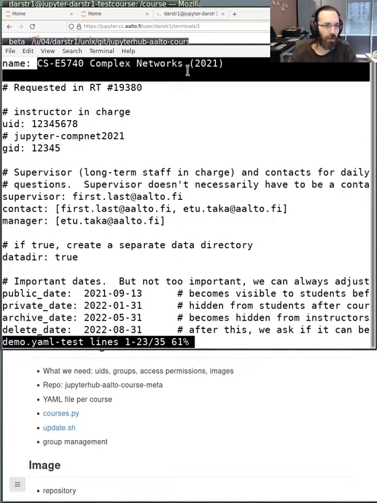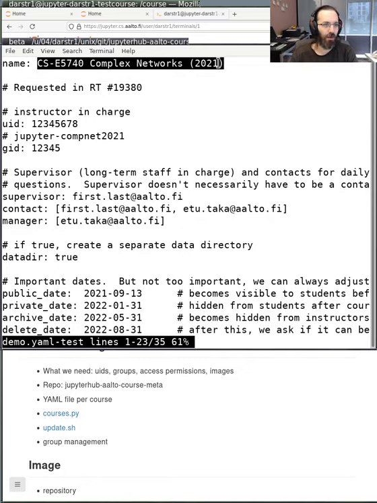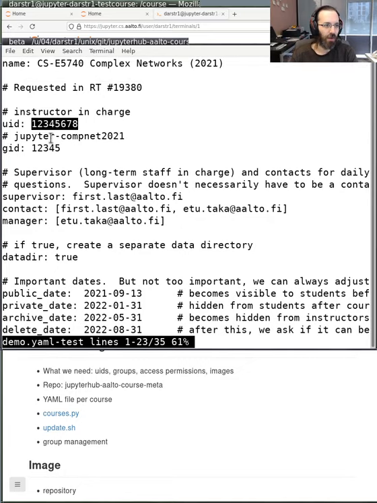There's the name, which is what we see in the spawner list. There's the user ID and group ID. These have to come from Active Directory, and this is used so it can create the file systems with the right user ID and group ID so that people can access it.